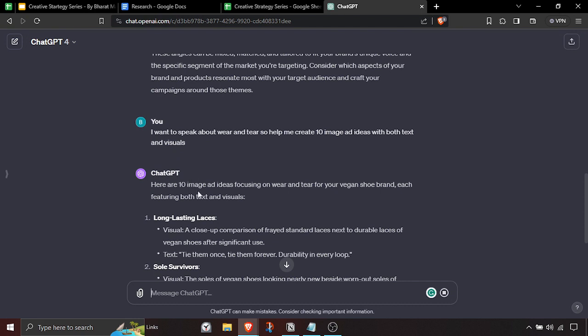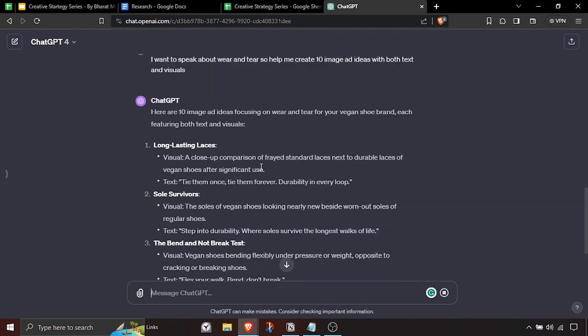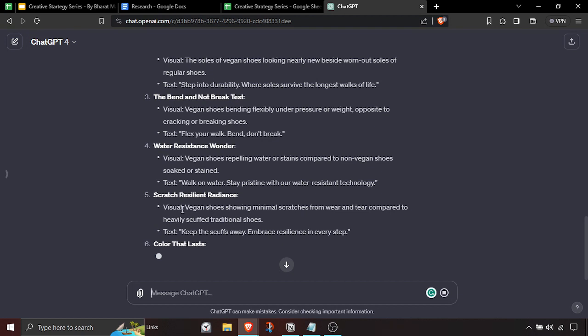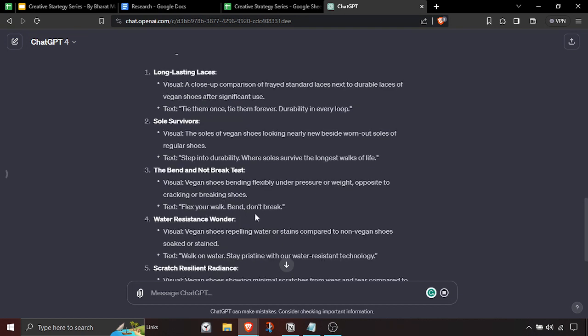Sole survivors, a close-up comparison of frayed standard laces next to the durable laces. The sole of vegan shoes. Water resistance wonder. No, I don't want to speak about that. Walk on water, stay pristine. Flex your walk, bend, don't break. This is a good headline. This is a good text actually. So walk, run or jog without the wear and tear. This is good. But bending flexibility under pressure or weight.